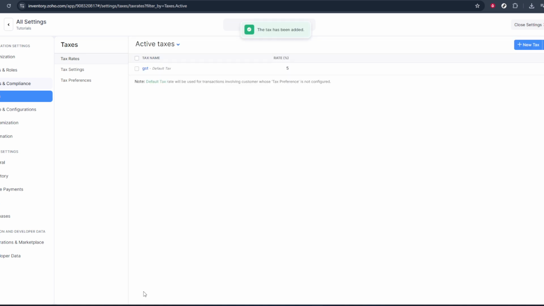Next, move to the rate field and type in the GST percentage you want to apply. This should match the official GST slab you're configuring, such as 5, 12, 18, or 28%. Be sure you enter just the numeric value without the percent sign and double check that you're using the correct rate for your products or services.